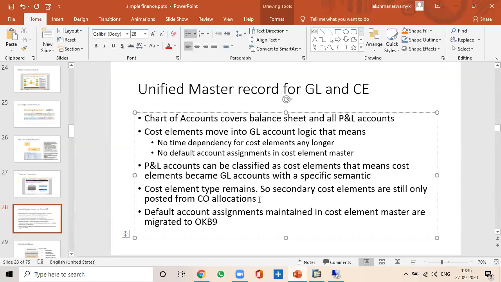then external settlements, internal order settlements, then we have calculated bonus, right, with the cost element category number 03. So the bonus calculation and overheads calculation we have done in the product cost planning. So for all these allocations, the system uses the secondary cost elements. The secondary cost elements are still only posted from CO allocations only.